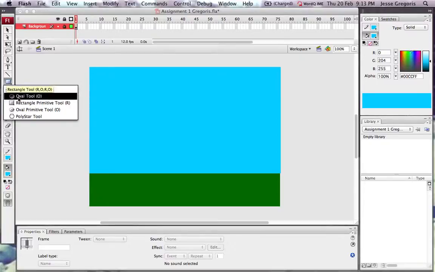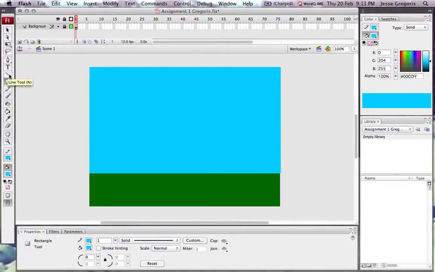Other drawing tools include the oval tool, the oval primitive, and the Polystar tool, which allow you to draw polygons. As well, we have a line tool, a pencil tool, which allows us to free draw, and a brush tool.